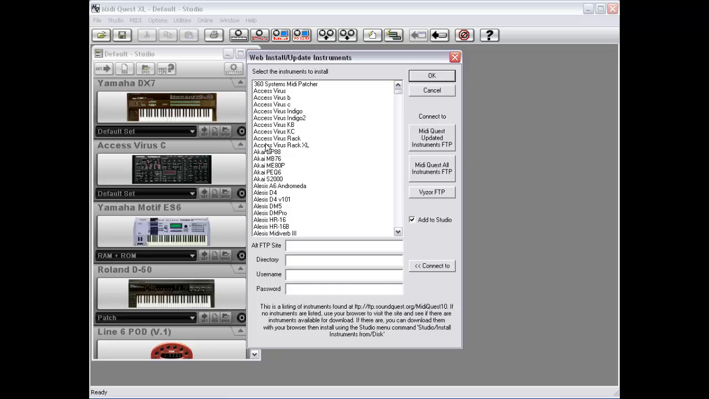Now we have a number of default options. When this dialog first comes up, what you will get typically is a list of the instruments that have been updated since the Midi Quest CD was released. So only those that have received changes. That way you can just select the instruments that you need, that you own, that have been changed, and install them.